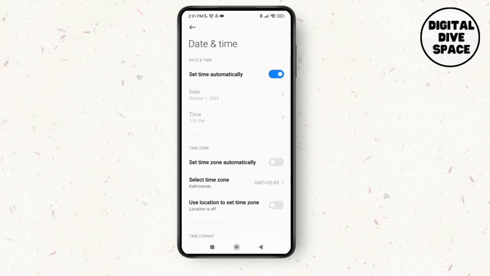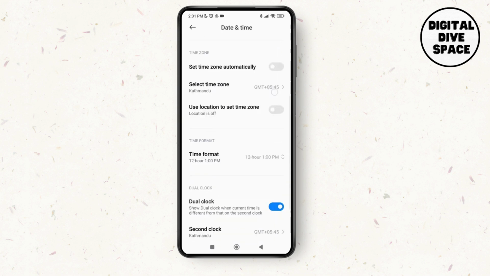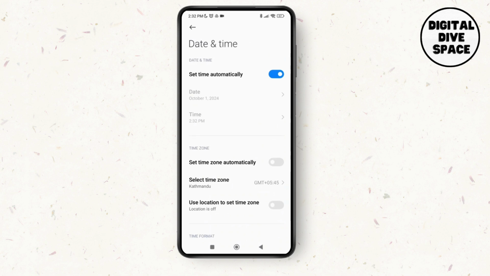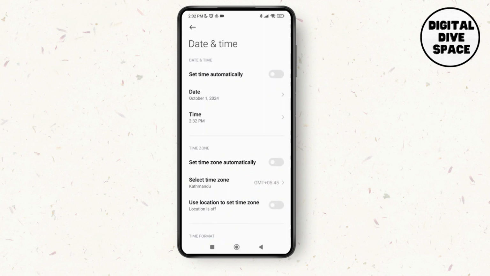So tap on it, and here you can see you can set time automatically or you can set time zone automatically. So you can also select the time format and so on. So if you want to set your time according to your wish or manually, you just have to turn off this one and you can select the date, you can select the time that you want, and then tap on OK. So here you can generally set them automatically and you do not have to work on it manually.